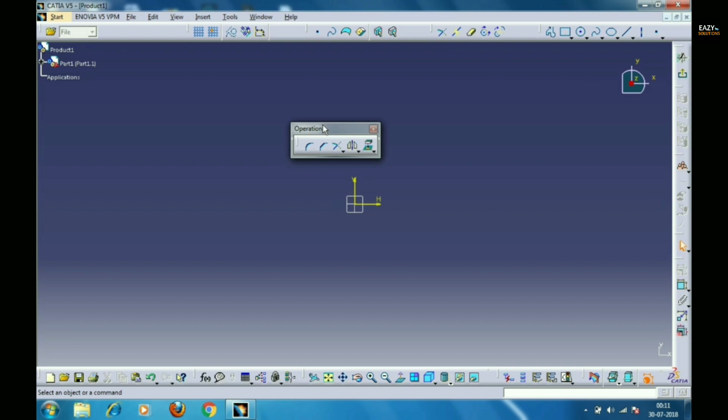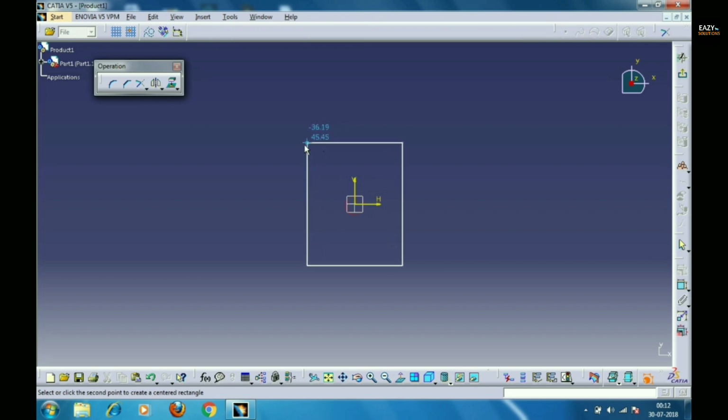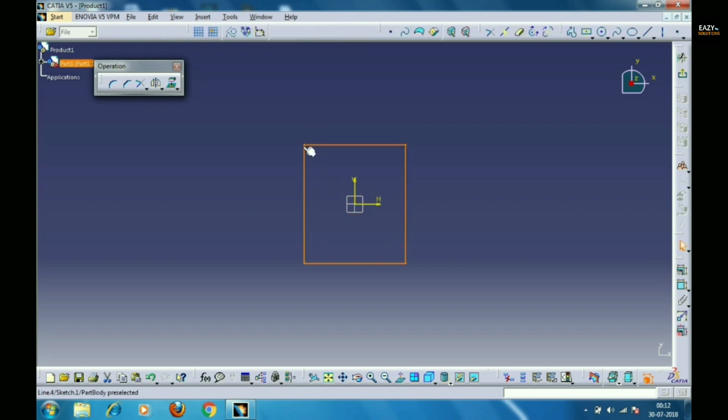So the first option in the toolbar is corner. It is used to give a curve at the corner of two lines. So the two lines are selected and then they form a curve at the corner.